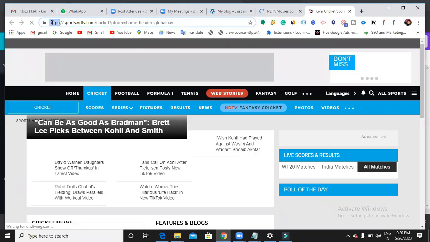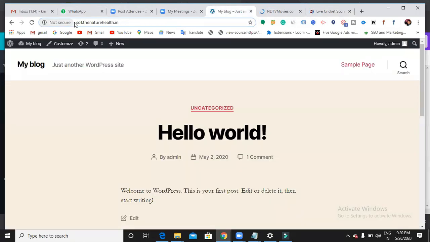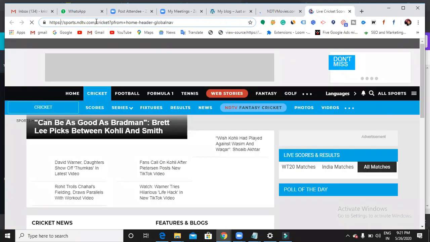https://sports.ndtv.com. What is this https? Why is this website beginning with https and why is that website not beginning with https? HTTPS is for security purposes. It is SSL certified. Yes, if a website has an SSL certificate, then it begins with HTTPS. So this website doesn't have an SSL certificate, while NDTV has an SSL certificate.